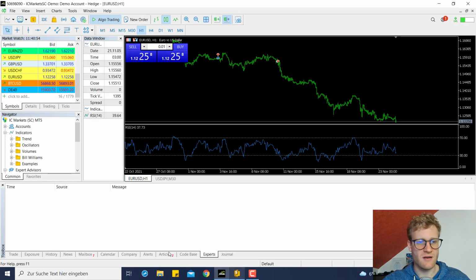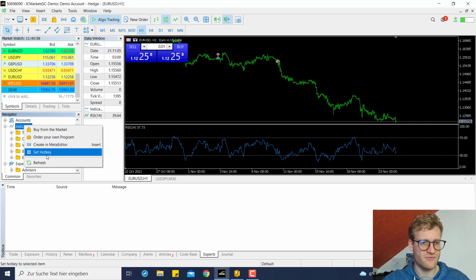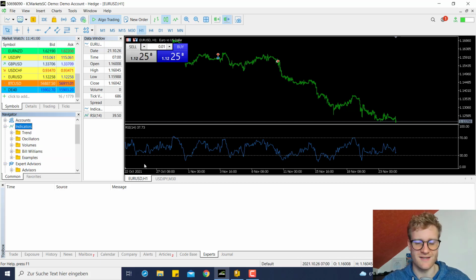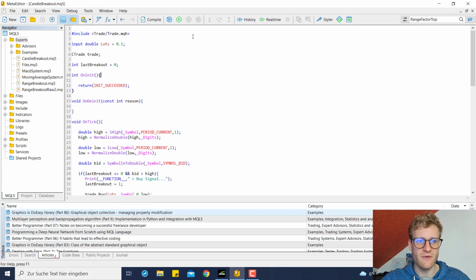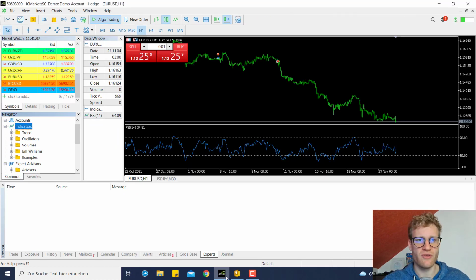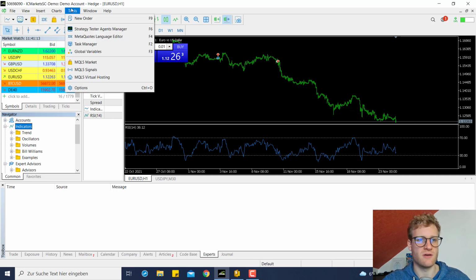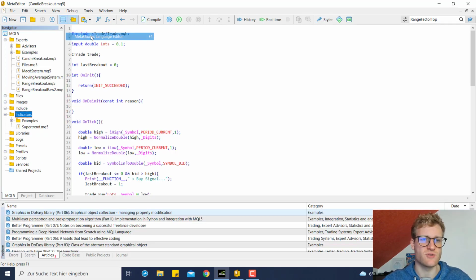If I now try to find this indicator here, it is not there. Even after refreshing, I cannot find it. This is because I only have the source code right now. What I have to do is go to the MetaEditor, which I can find by clicking on Tools and then Language Editor. It will automatically open the editor for me.